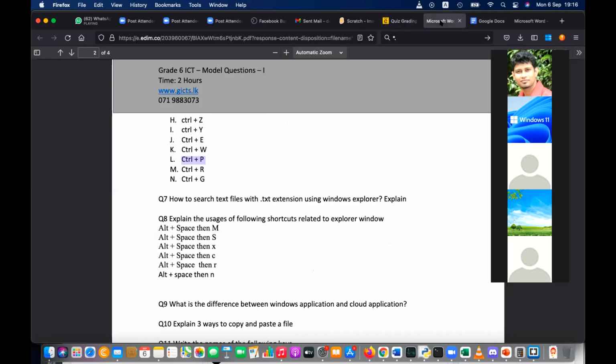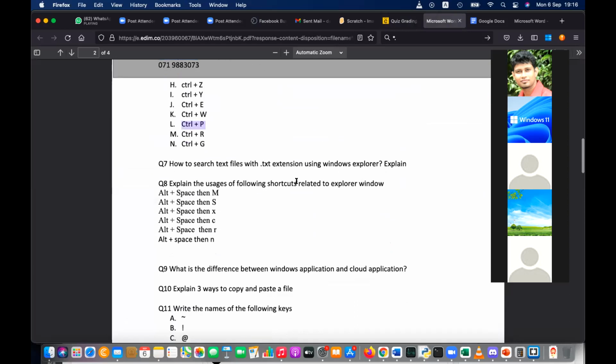Okay, the next one. How to search a text file, with the TXT extension, using Windows Explorer?